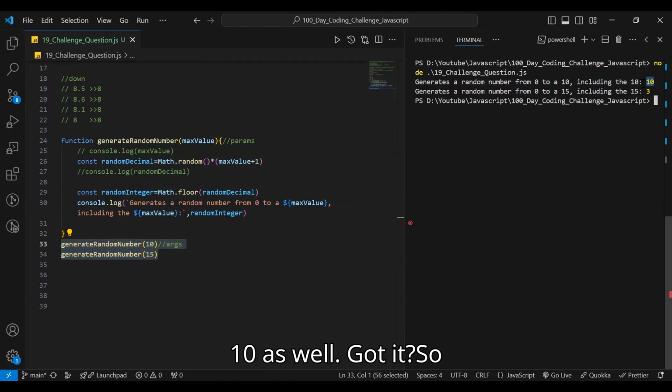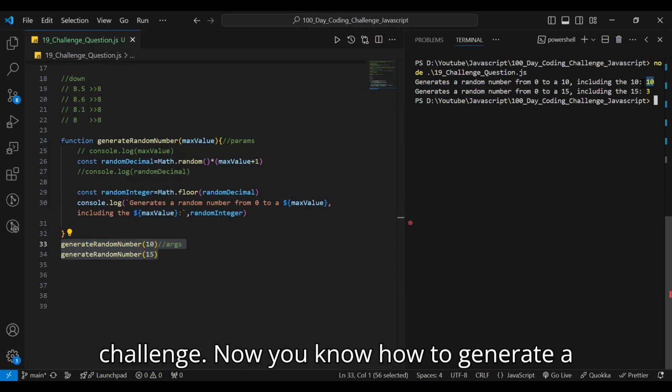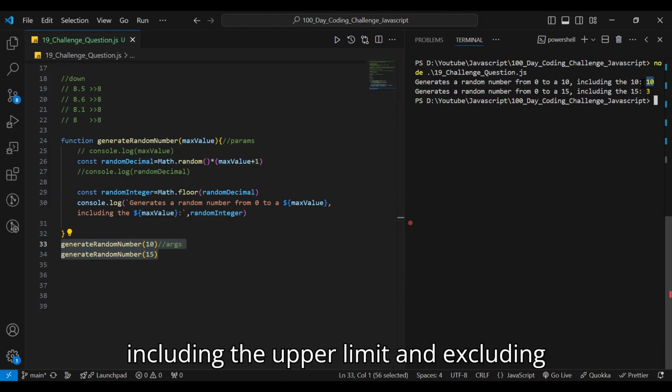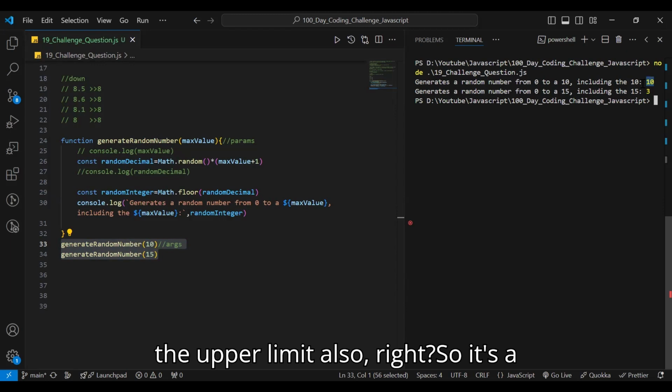Got it? So guys, that's it for today's challenge. Now you know how to generate a random number in a specified range, including the upper limit and excluding the upper limit also, right? So it's a simple but powerful trick.